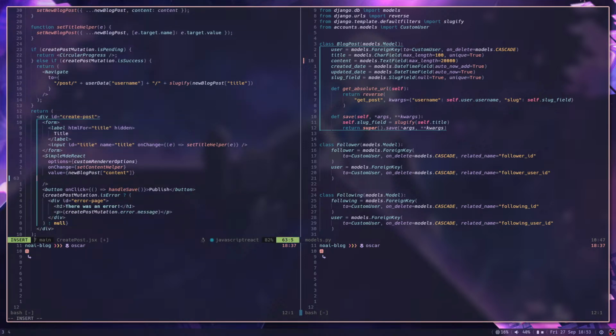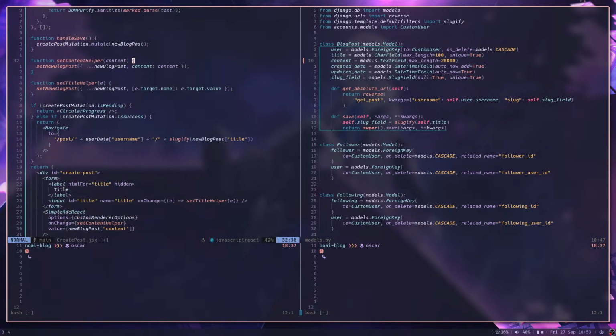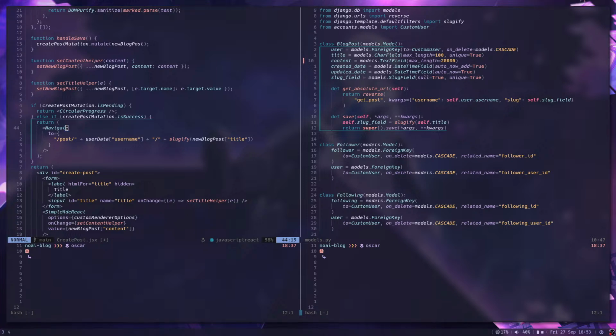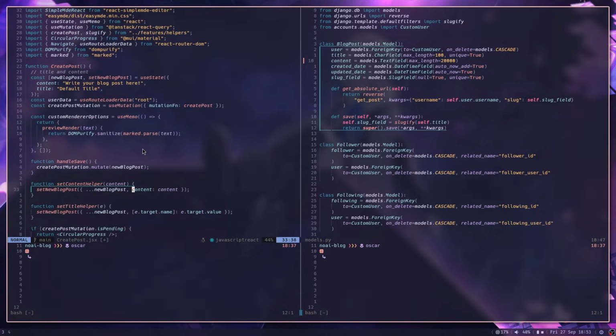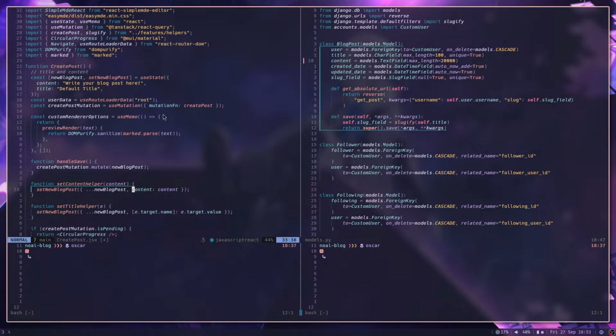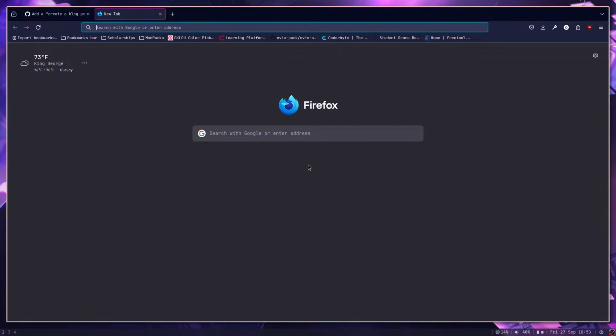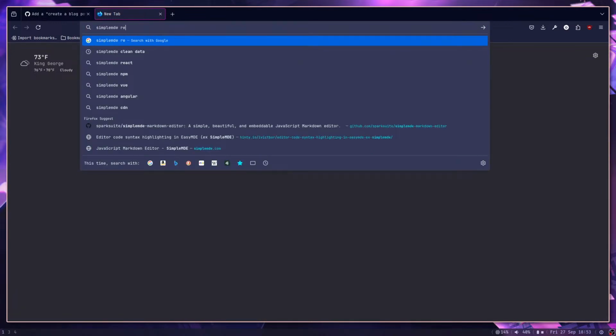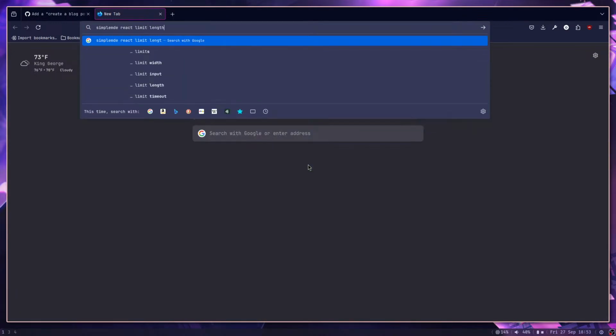This is where I'm actually going to have to look up how to do this with simple MDE React because I don't know how to. With the form, it's simple. You just limit the length, but this isn't just a form. So, yeah, we're going to figure that out. React limit length.